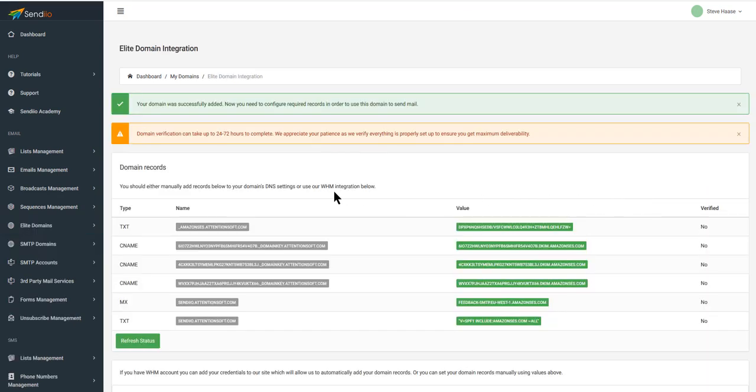Now, once it's added, you're going to see that it's going to warn you that it can take up to 24 to 72 hours. But to be perfectly honest with you, in most cases, unless you're living maybe in some third world country with really slow routers, it's going to happen pretty quick. So anyway, let's get down to business here.